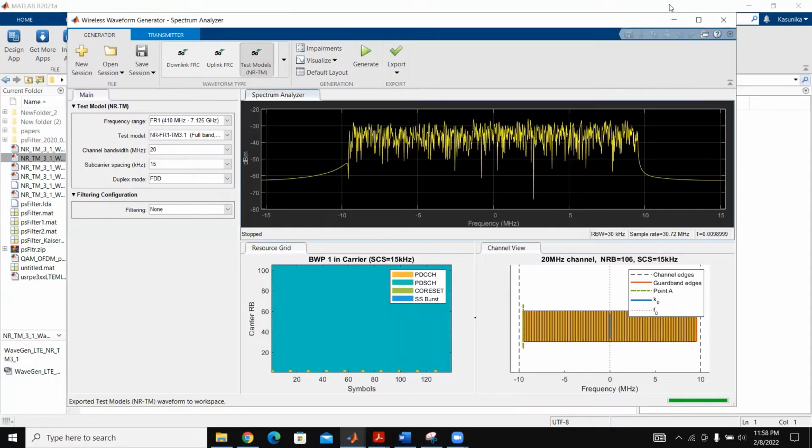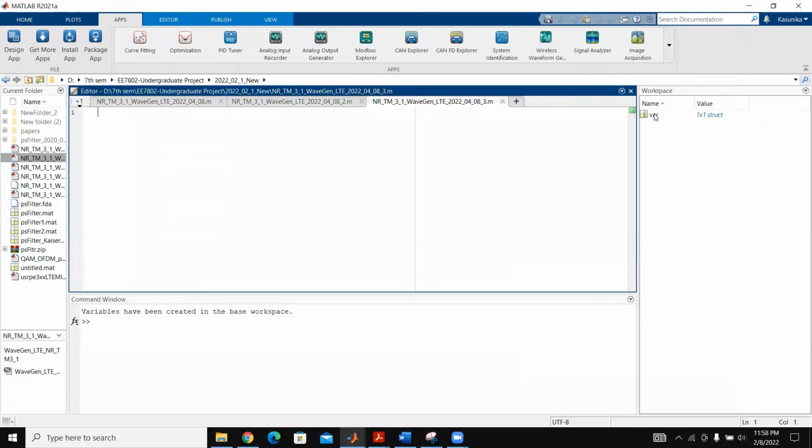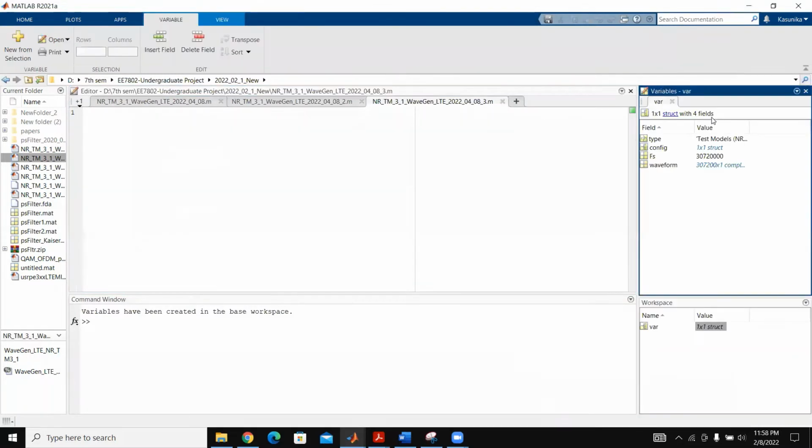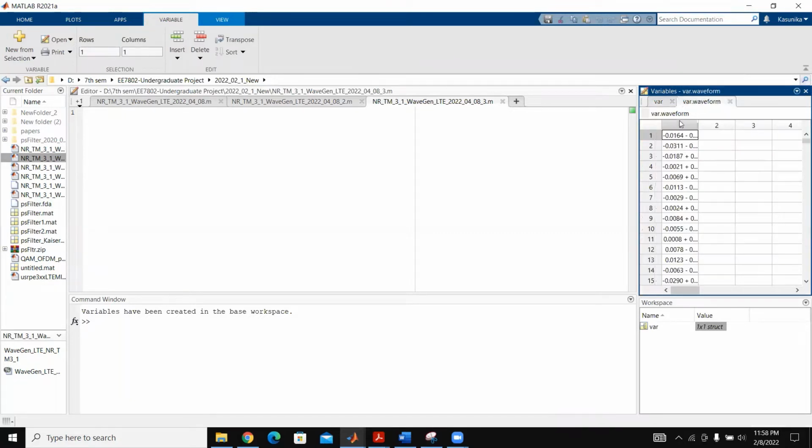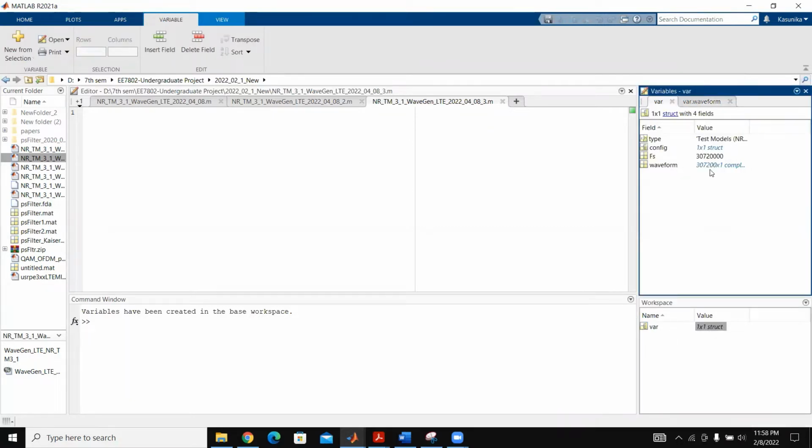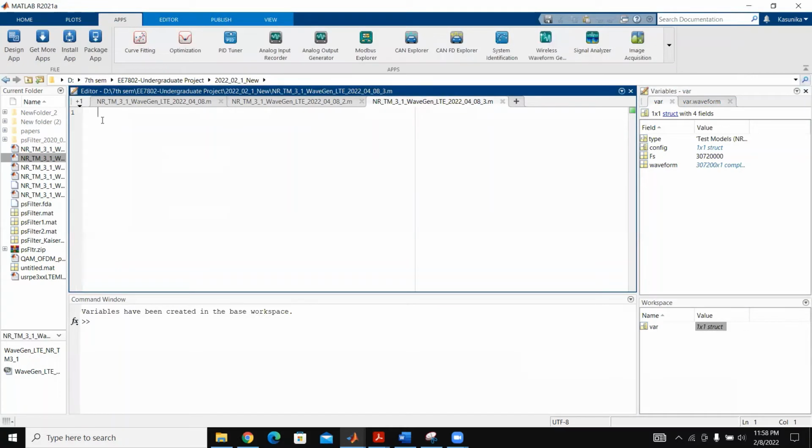So here we can see the export value. We can see type, configuration, phase, and waveform. In here the important thing is data in waveform. So this generated waveform data is some kind of OFDM modulated signal. So now we have to demodulate this signal.